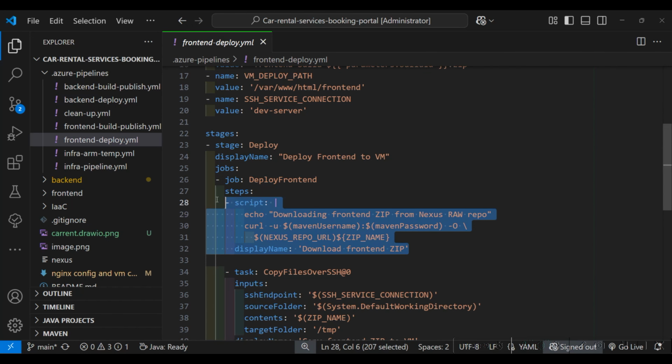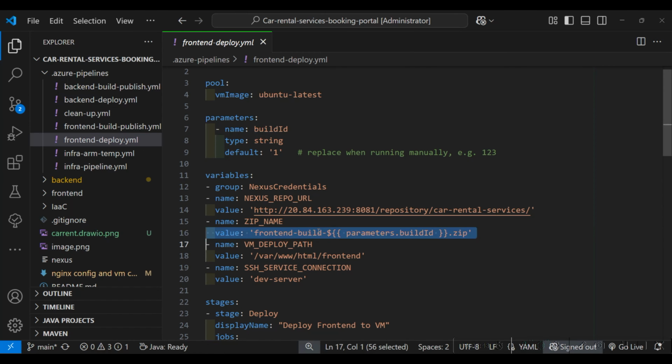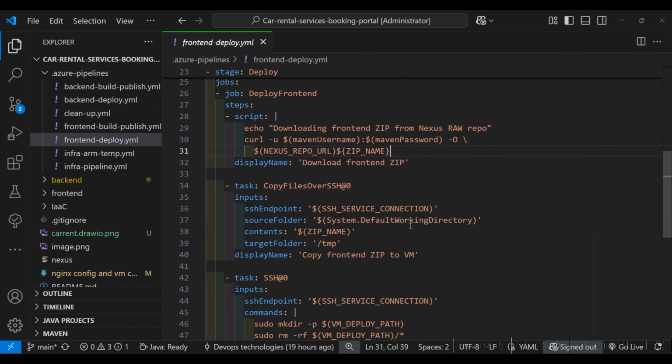This command helps us to download your artifacts. You need to pass the credentials of Nexus, the Nexus repo, and the zip file. This is the same file we uploaded to Nexus, and the same file we are using to download. After downloading, we need to copy it to your server over SSH. For that purpose, you need SSH authentication with a service connection. We have established the service connection.